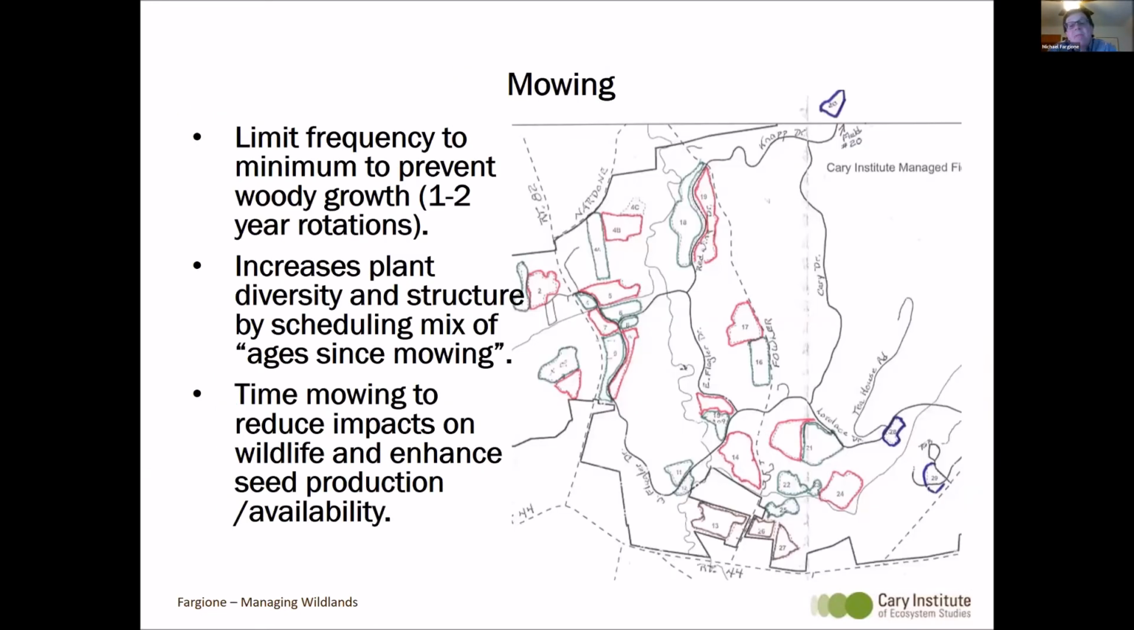Without some form of disturbance, our open habitats here in the Northeast will quickly revert back to forest. And mowing is one of the most cost-effective ways of disturbing a site and repeatedly setting back succession so we have early habitats. You should limit the number of times you mow to a minimum that you need in order to keep the woody plants from taking over. Once a year or once every other year is usually enough to set back the woody growth, but allow you to still get in with a mower and cut without damaging the equipment.